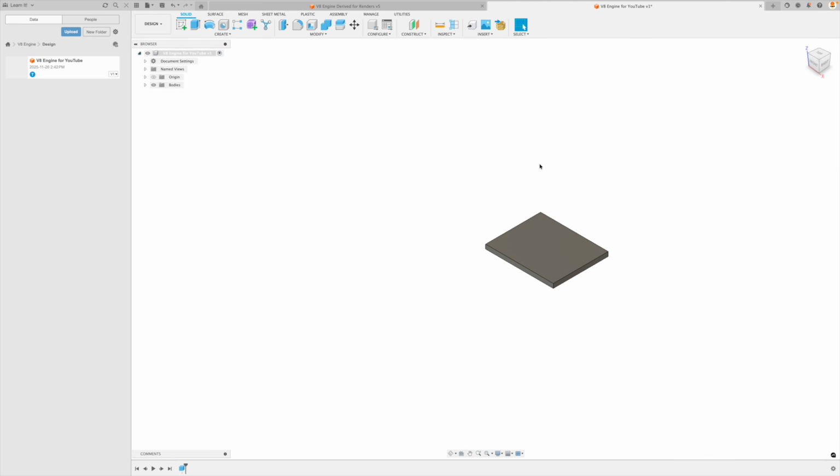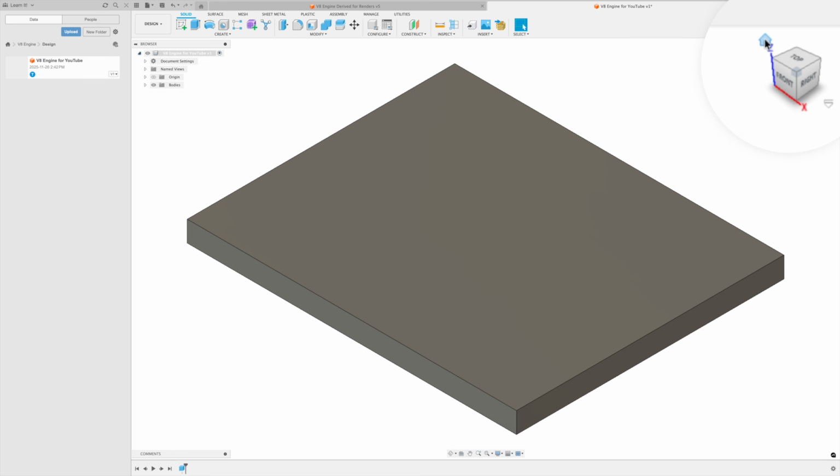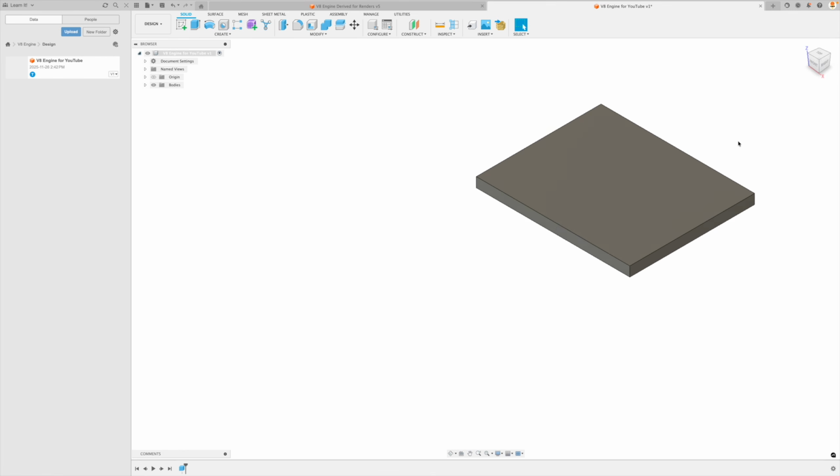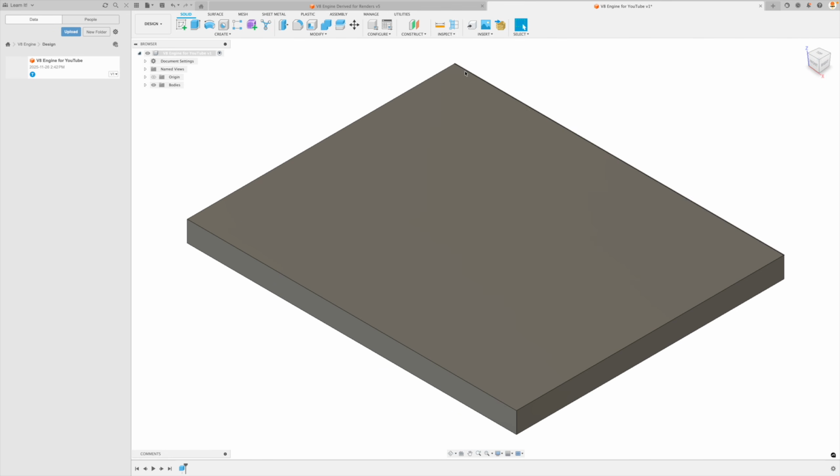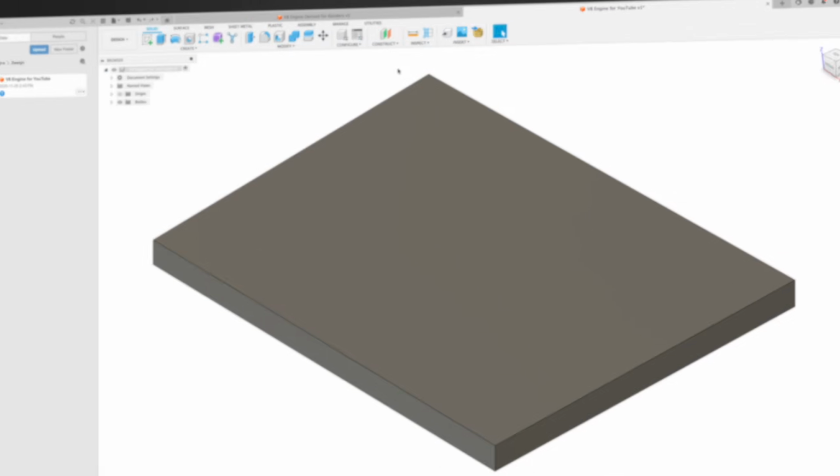Let's go OK. If I want to fit this into my canvas, I can just hit the home button here in the view cube and it fits it. So if I zoom out, hit the home button again, it zooms back in. Now, take note with your scroll wheel.